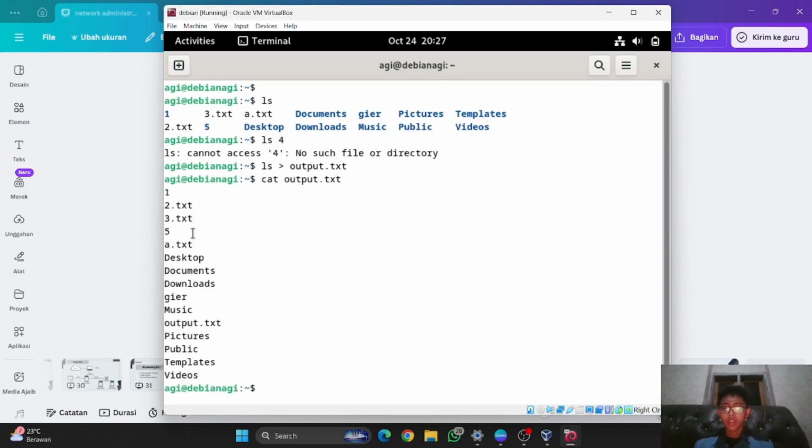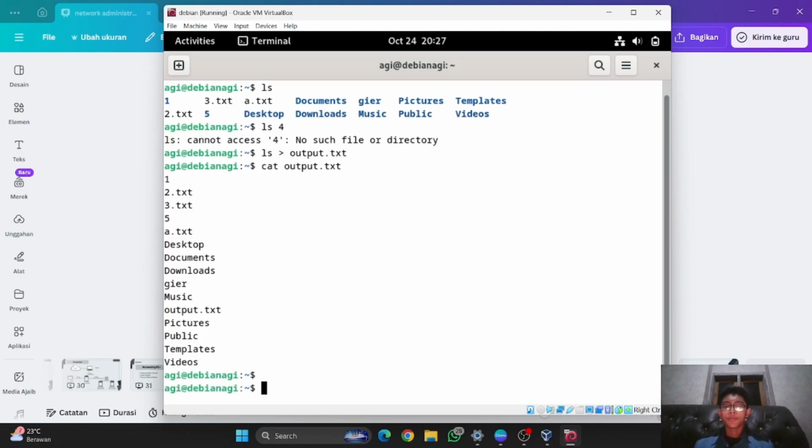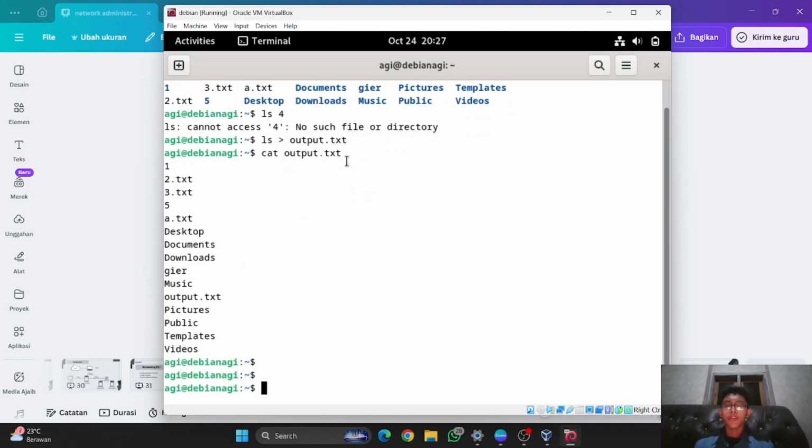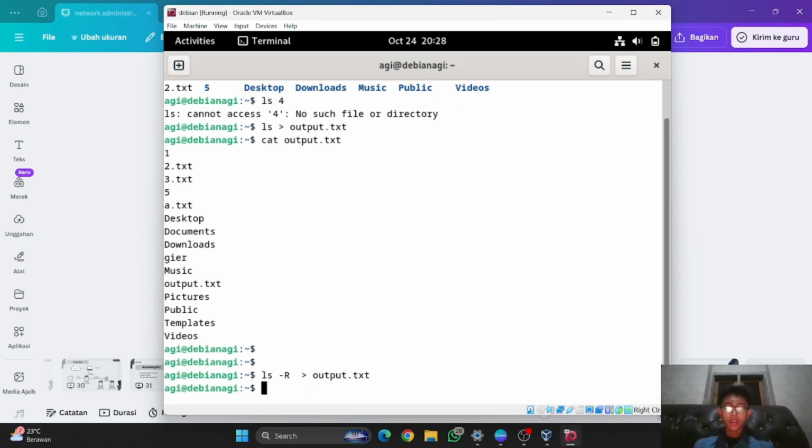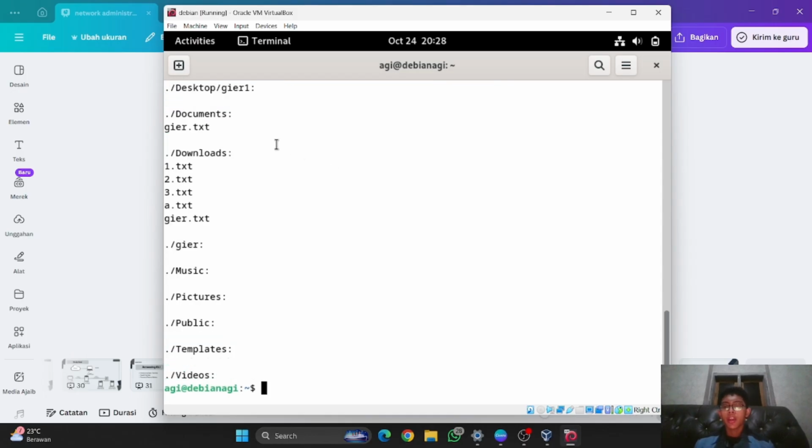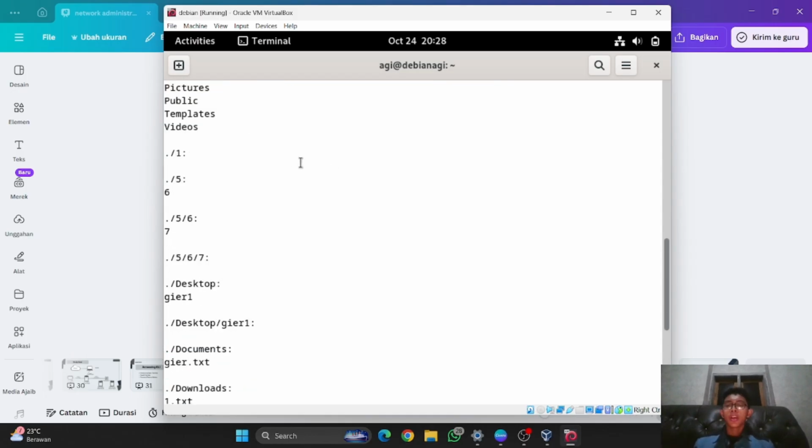Then enter. And as you can see, all the information from ls /home/agi has been written into a file. And for example, if I want to make it more detailed, you can use ls -r, and then you can enter. And if I check it again, it will show more detailed information.